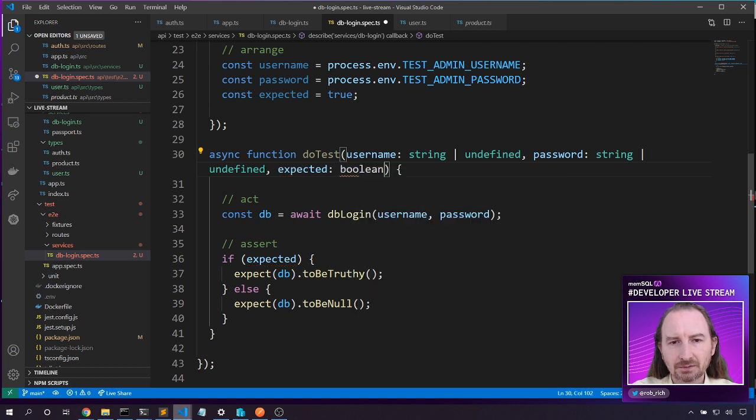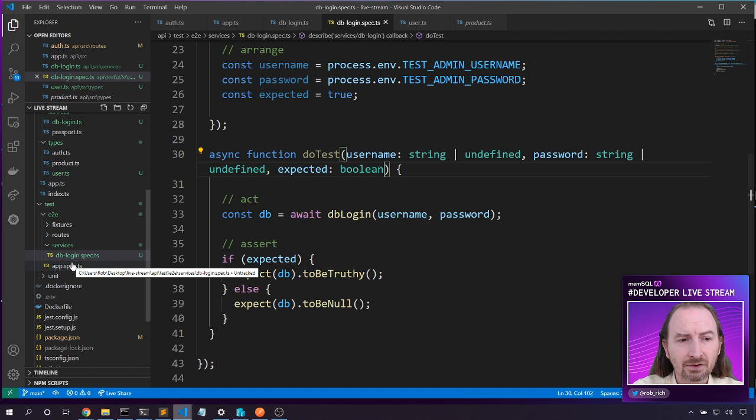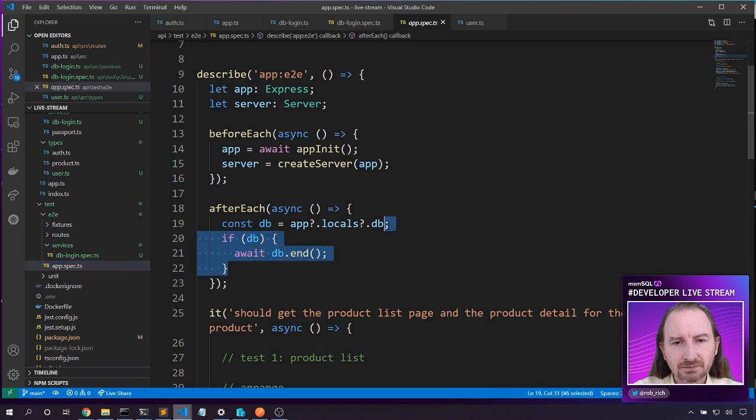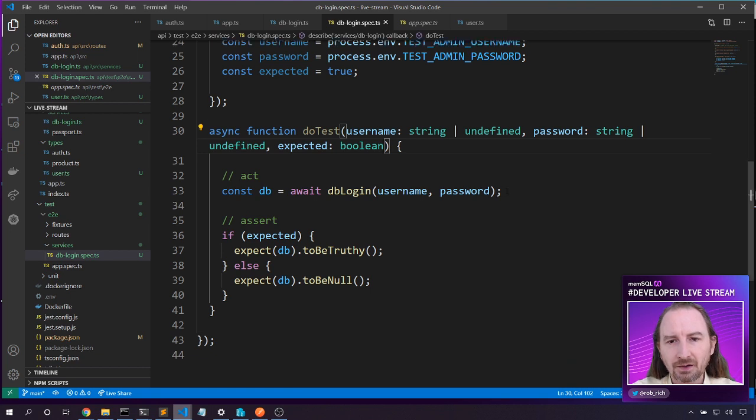Expected is a Boolean. Should it have worked? Now, one of the other things that we do here in our app spec is we very specifically call end on our database to close it after we're done. So let's do that here too.